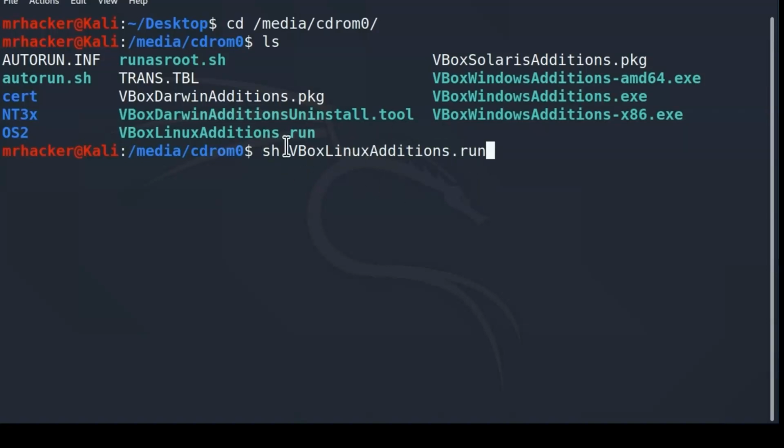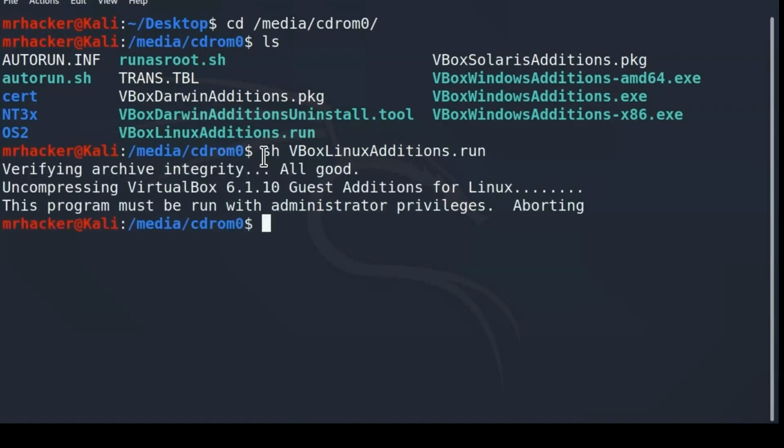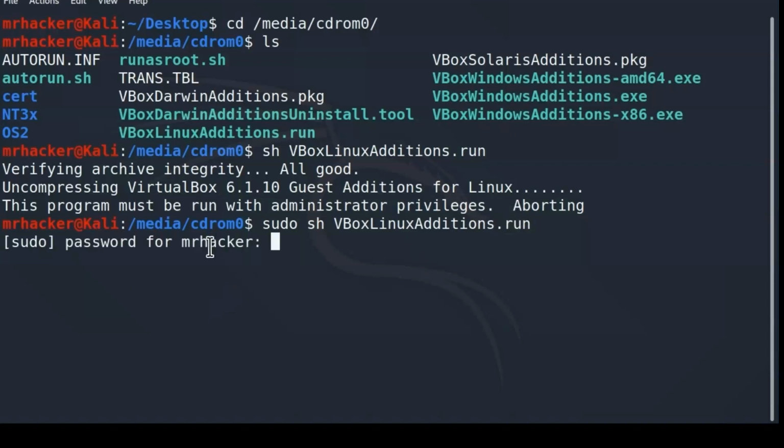And this sh is just a way for us to actually run this file, which we are also going to explain once we get to explaining terminal in greater detail. For now, if we press enter, this program must be run with administrator privileges, aborting. For now, don't think about this and just run the following command. sudo sh VirtualBox Linux editions.run. If we press enter here, you should get a prompt like this asking you for your password.